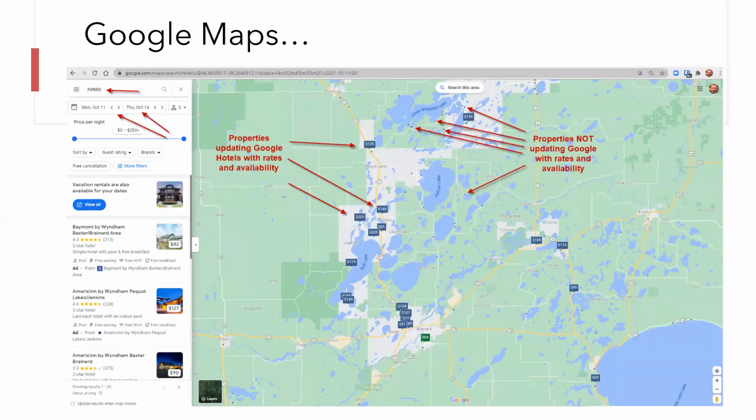Google Maps. So again, I kind of mentioned this earlier. This is actually how I start all my searches. So I maybe think of an area I want to go to for vacation, and I zoom in on that area on the maps, and then I'll just type in the word hotels, or there's actually a link for hotels, which I'll show you.